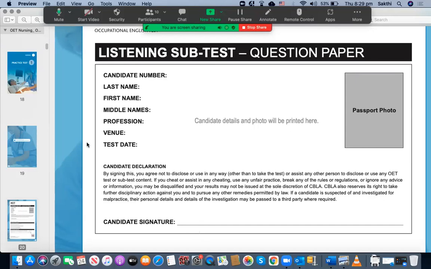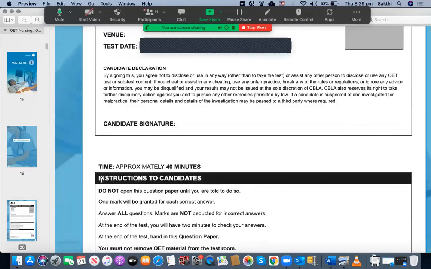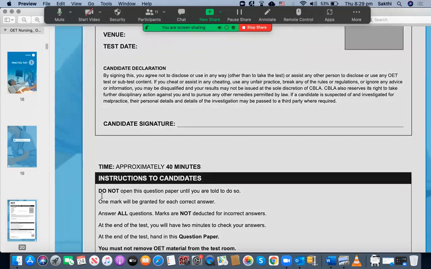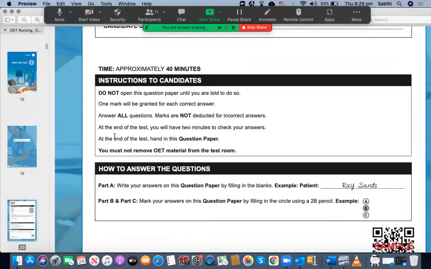Once we go through this cover page, you will also get some instructions for the candidates, saying what things need to be followed. Remember that the whole listening test is held for 40 minutes and will be split into 3 different parts: Part A, Part B, and Part C. Is this clear with everyone? So we will have Part A, Part B, and Part C.